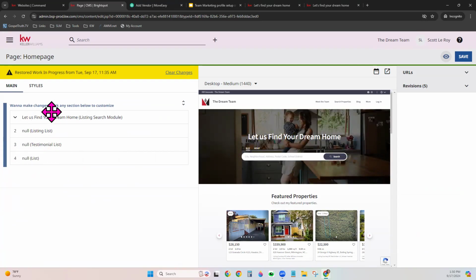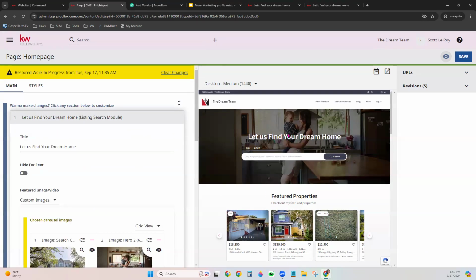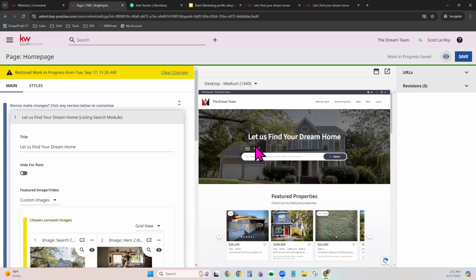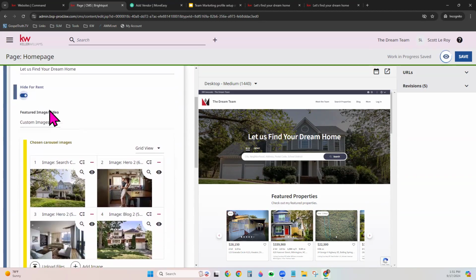But from the top down, let's start with the top. And this is your listing search module right here. It's your IDX feed, essentially. It's your search bar at the top. You have the ability to adjust what this text says above it. You can also hide the for rent option right here by the search bar just by toggling off hide for rent. If you want it to show, that's okay.